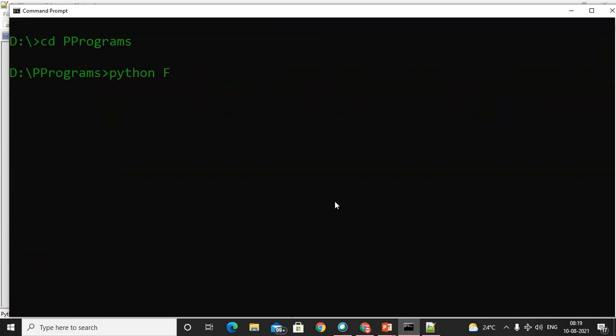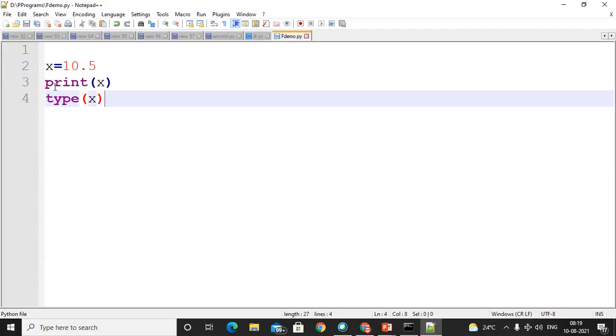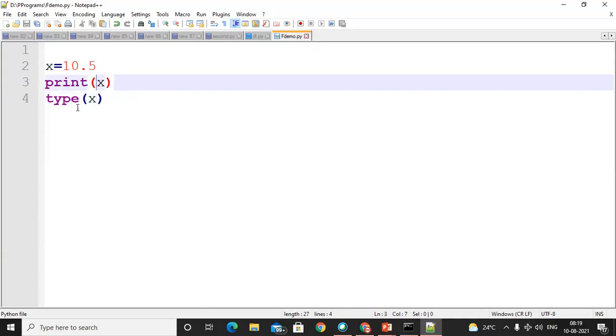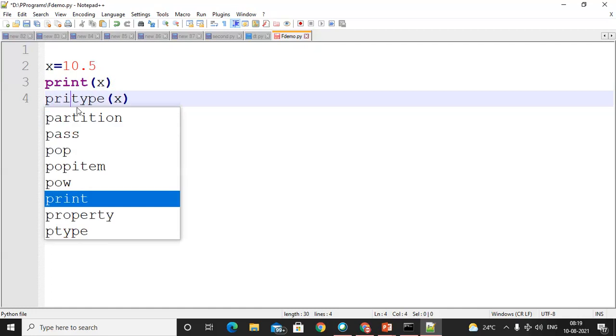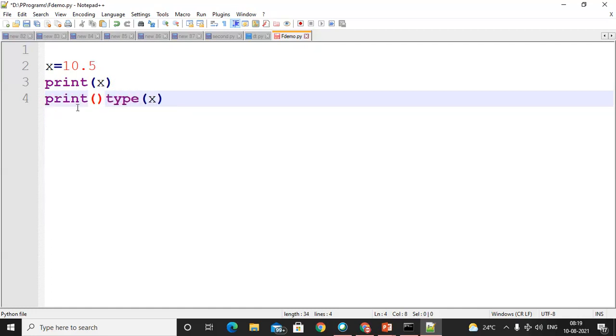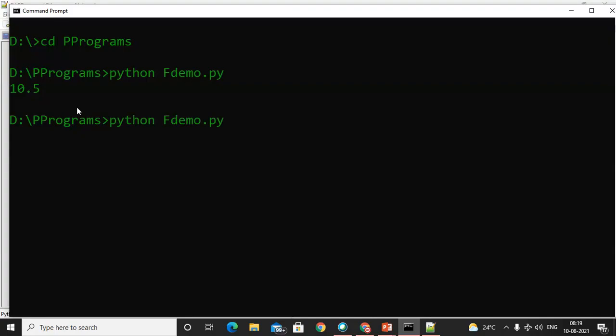The name of our program is float demo. See, we get only 10.5. We get only 10.5. What about this type function? Is that type function executed? Yes, it will be executed. But what is the error? We don't have any error, but the value is not shown. Why? Because here we need to use a print function. Now we can view. See, class float.